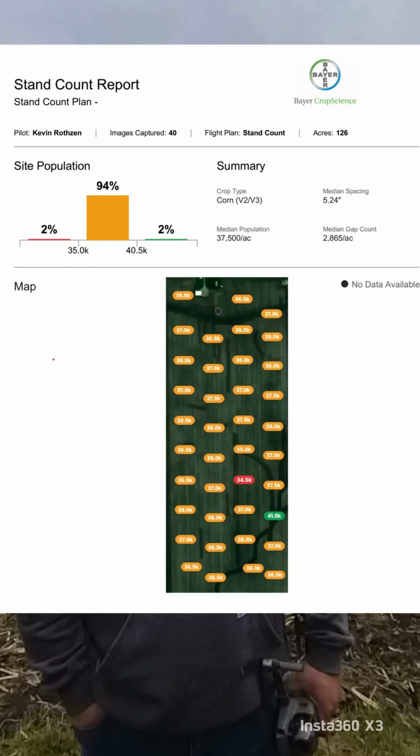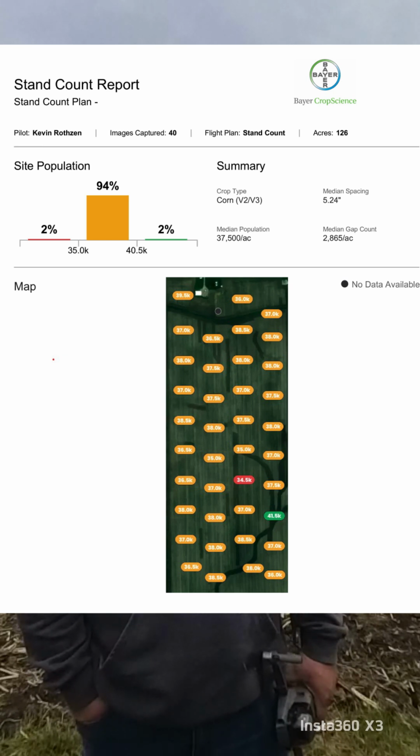As you can see, these two reports give you a nice quick report that we can hand out to customers and show them where maybe some problem spots are, or if they're using prescriptions, see where the prescription actually worked and where it didn't. This is something I'd be more than happy to come fly for you guys if you really want some of that. We can do that on both corn and soybeans.